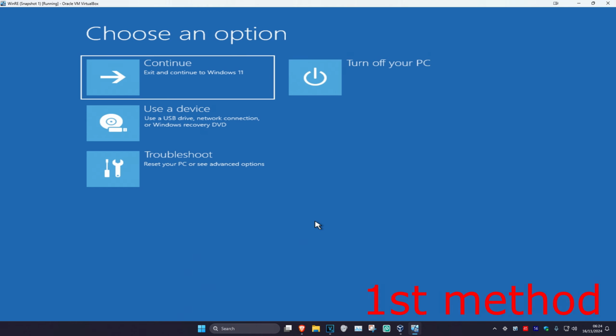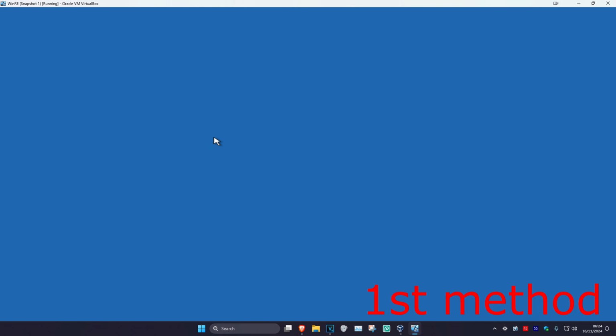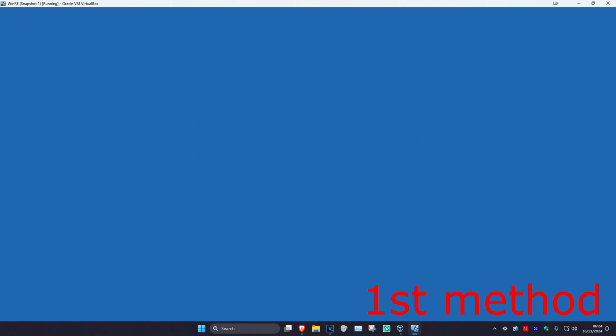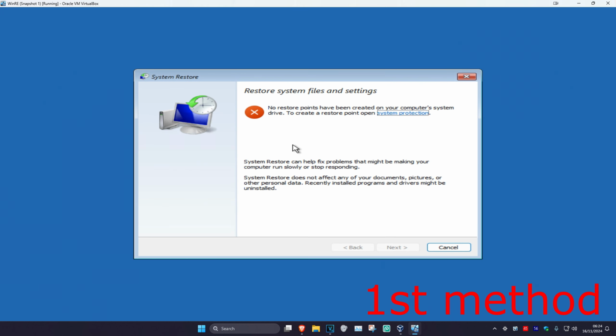And now once you're on this screen, we're going to be trying out a few things. So for the first method, you want to click on troubleshoot, advanced options, and then system restore. If you do not see system restore, you want to select see more recovery options. So you want to click on system restore. And now once you're on this, if you have a restore point enabled, you want to click on next and then go back to your restore point. This should then fix your problem. If you do not have a restore point, that's fine. We're going to click on cancel.